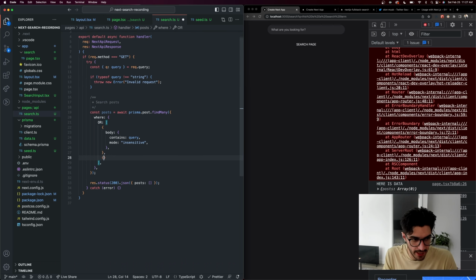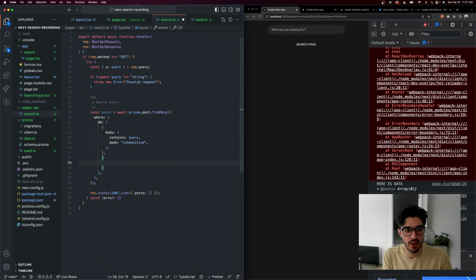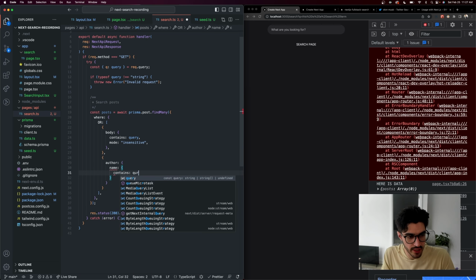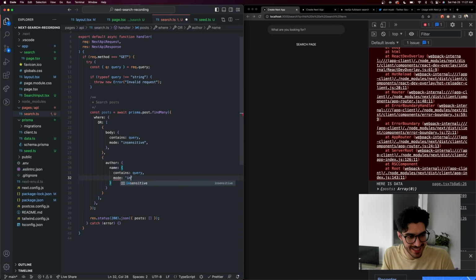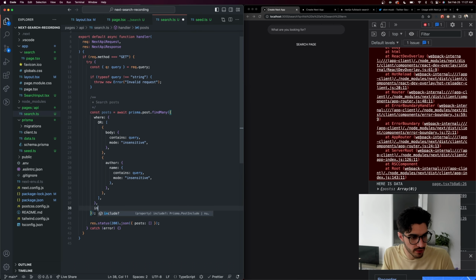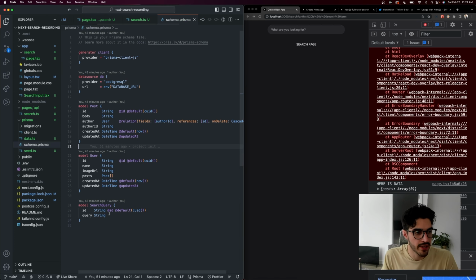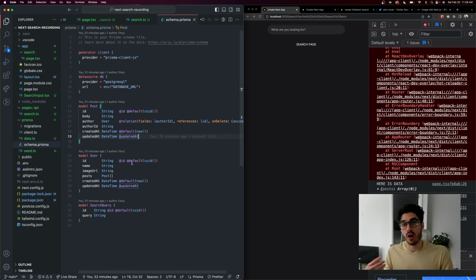The second OR statement we want to add is we want to check, does the post author's name contain this query? So we can say author name contain query. Again, we want to make the mode insensitive. And I'm also going to include the author of this post. So every post that's returned, we want to also tell Prisma that we want the associated author. And this is a relational query, because if we look at our database, we have two separate models here, post and user. However, there is a relationship between them so that we know who the post author is.